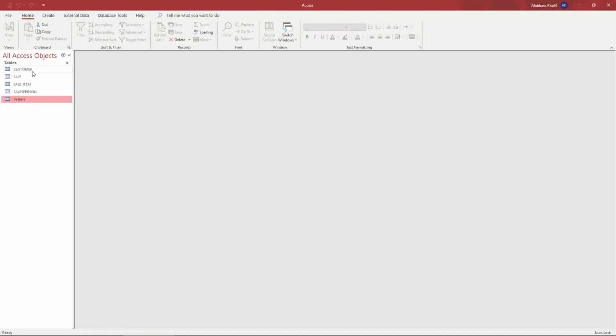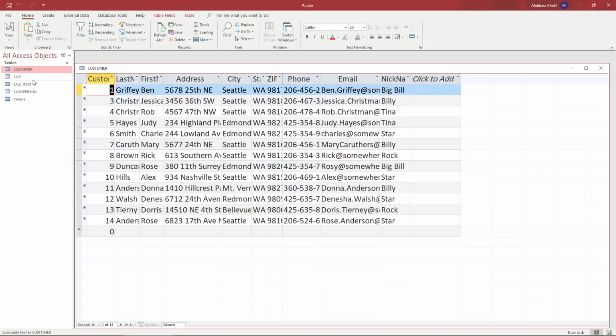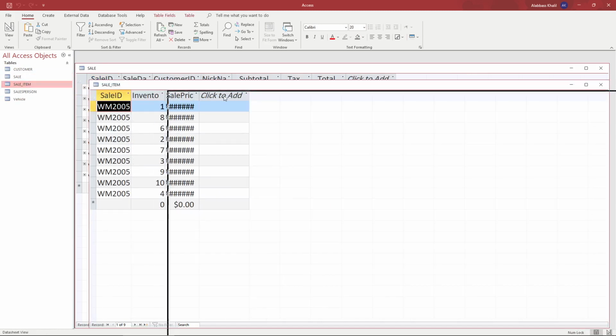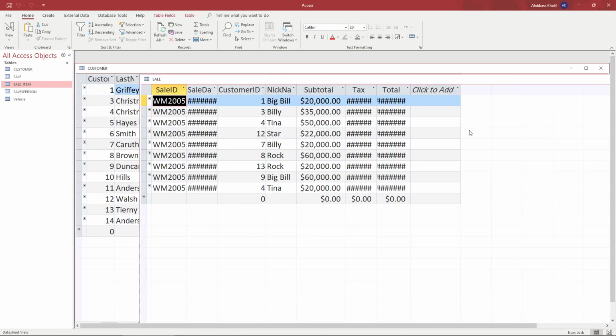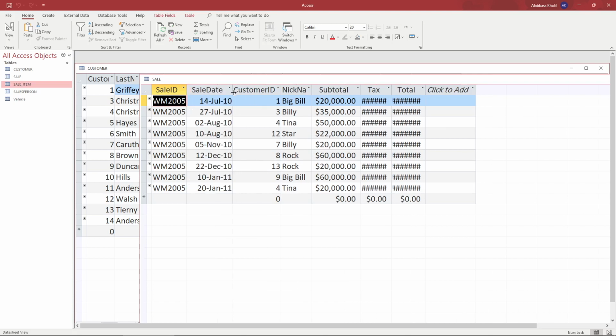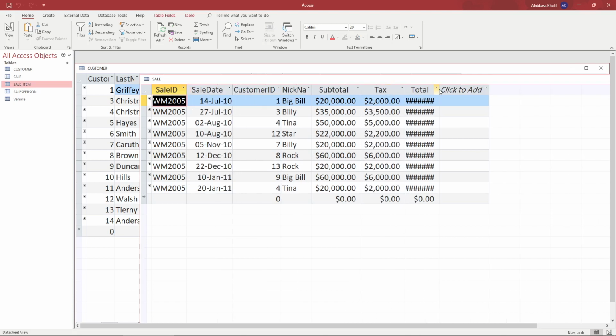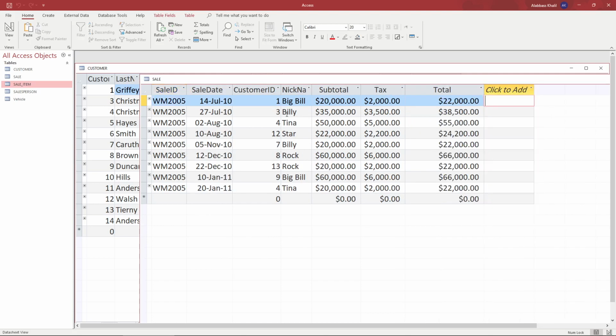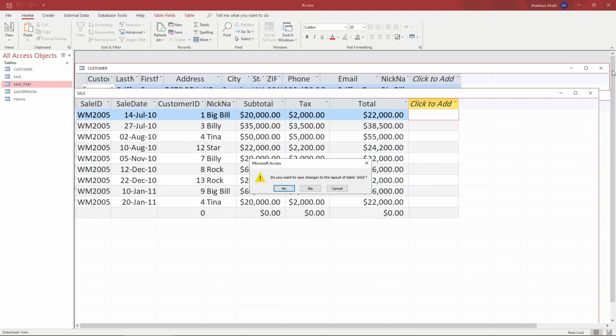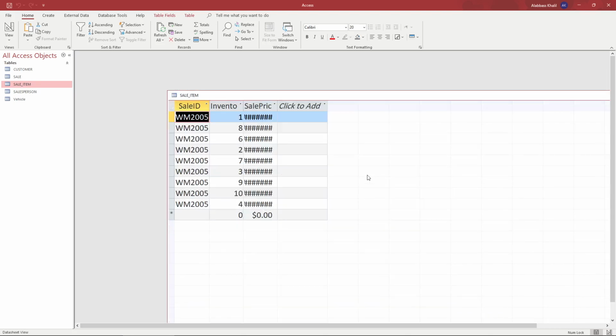Now we didn't really check all the other tables, but if you double click this one and this one and this one, you'll just get all the different tables that were already created for you. And when you see these hashtags, it just means, like in Excel, you need a bit more space to see it. So you can either double click or click and move the column to make it bigger. But these are just tables that already have been created for you.